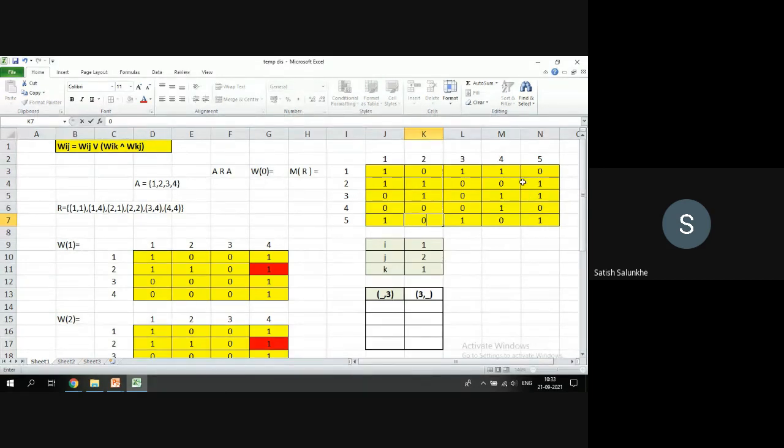So I will wait for 5 minutes. You will just answer me in the chat box what are the new elements that you found which are not there in W0 at the end of W5. You will just text your message in the chat box what are those new elements. So I'm waiting for 5 minutes. Please complete this quickly.